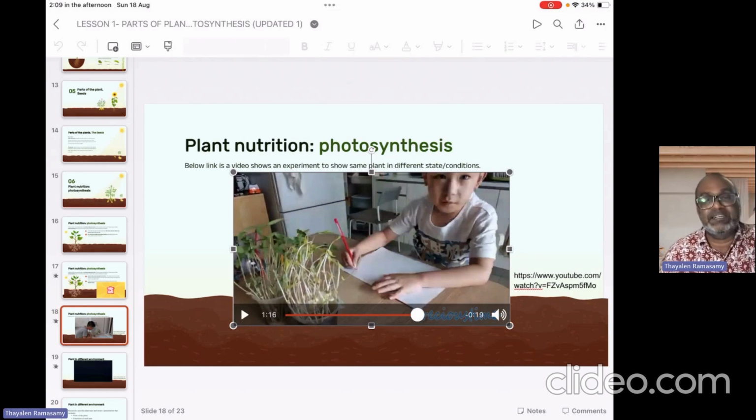At this point, after a certain period of days, the boy is able to see clearly the differences in the growth of the plants from two different states of condition.